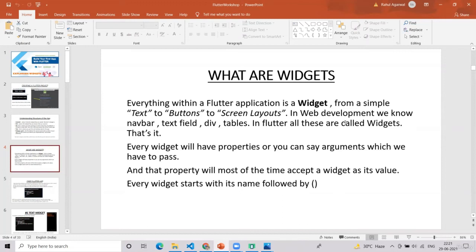Today we will talk about widgets. When we are working in Flutter, you will encounter this word a lot of times, because everything within a Flutter application is a widget, from a simple text to buttons to screen layouts.